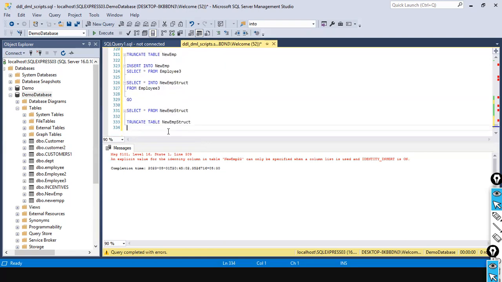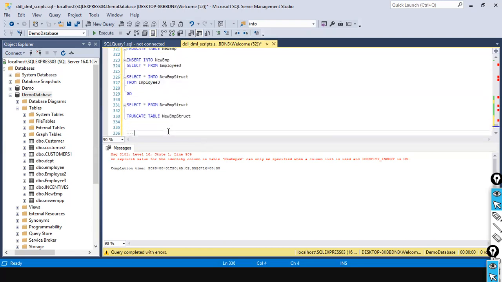Now you understood. Next we will move ahead with creating variables. How to define a variable. We'll take a look at how to define variables in SQL Server.